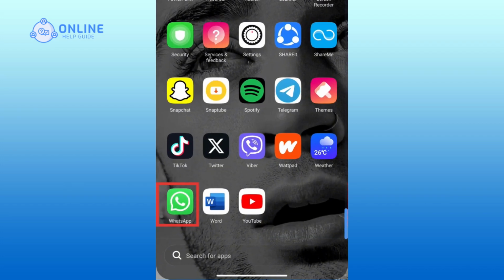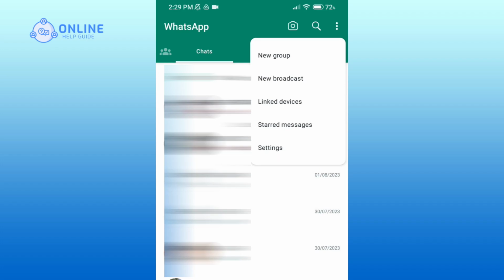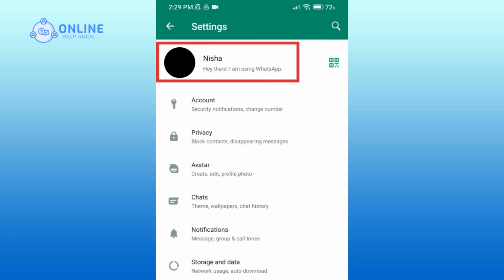First, open WhatsApp. Click on the three vertical dots on top right corner. Tap on the settings option. Now open your profile page by clicking on your name on the top section of your screen.